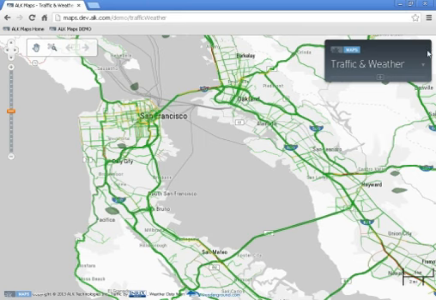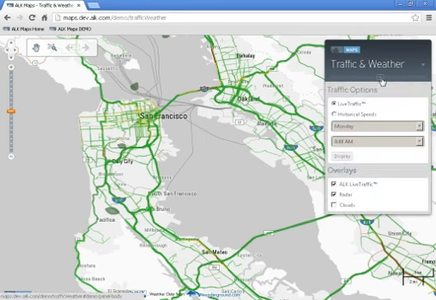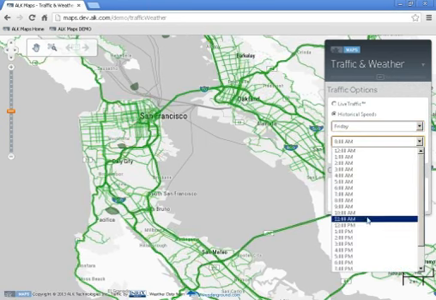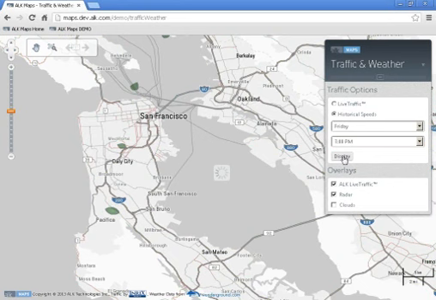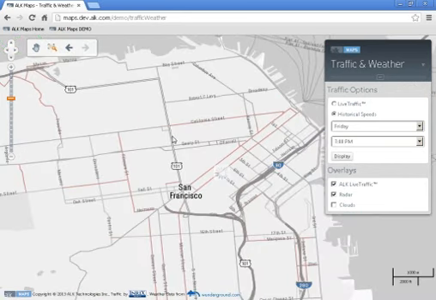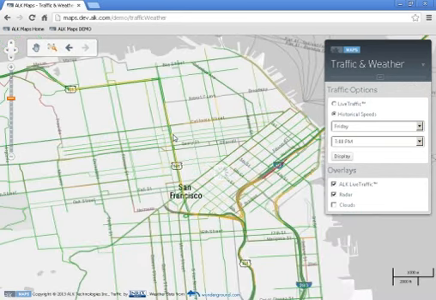And then you can also look at historical traffic. And you can toggle between any day of the week, any time of the day, and take a look at the traffic. And of course, you can always zoom in to get a better look at the traffic.